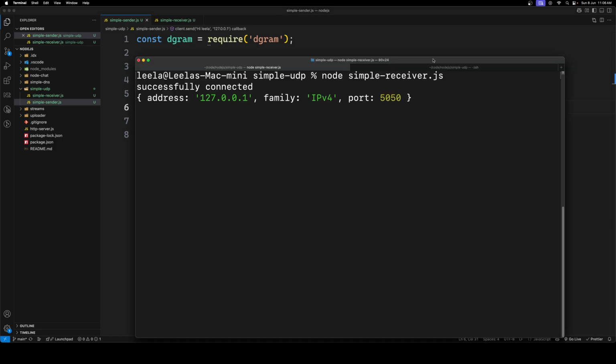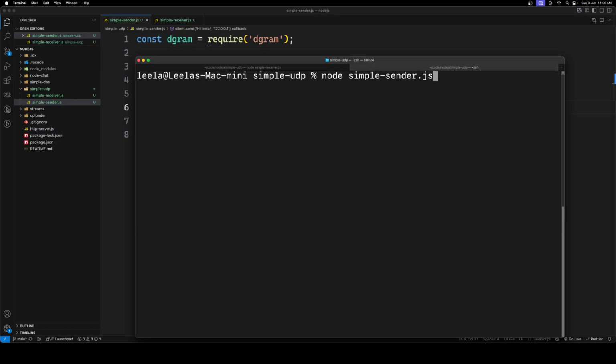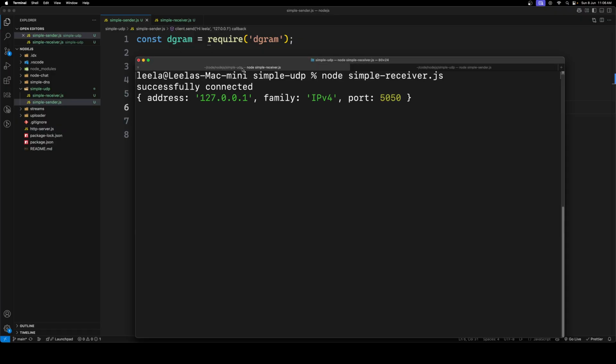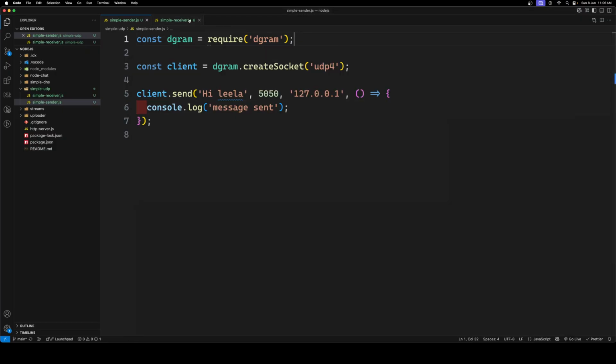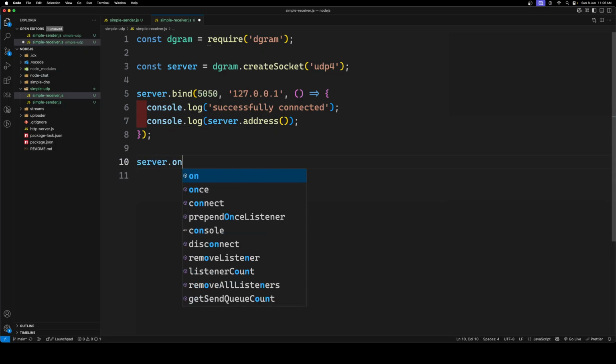So here, let's go to here and I will clear it off. And here I will be showing send, message sent. Now here we are not receiving this message. So that means we need to add an event in order to receive the message. So for that, in our simple receiver, we have a message event, nothing but server.on('message').